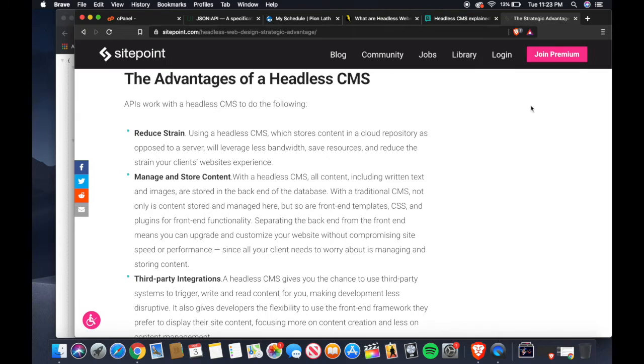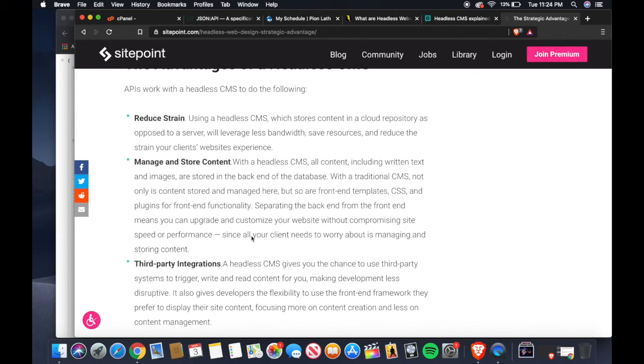Here was another article I found that talks about the benefits of Headless CMS. I'll put these articles in the description below. I thought they were really great. In this article, this author talks about how it reduces strain, it helps you manage and store content better, and it helps you integrate with other third parties.